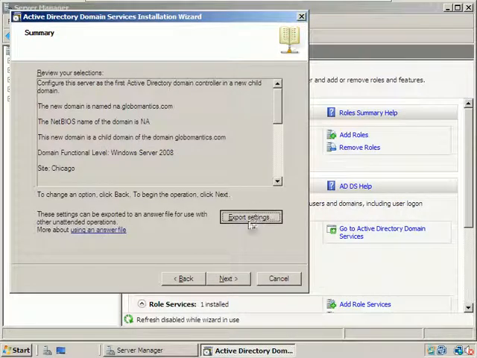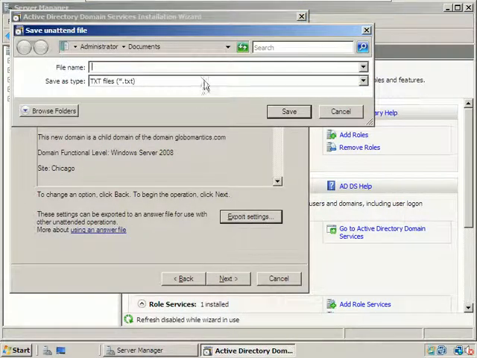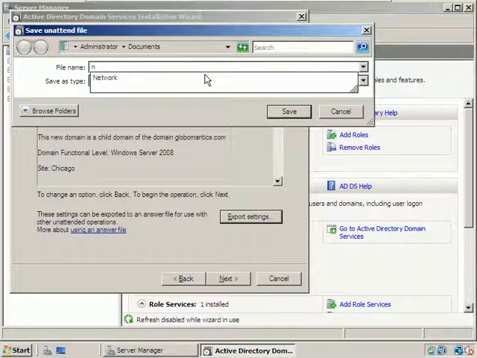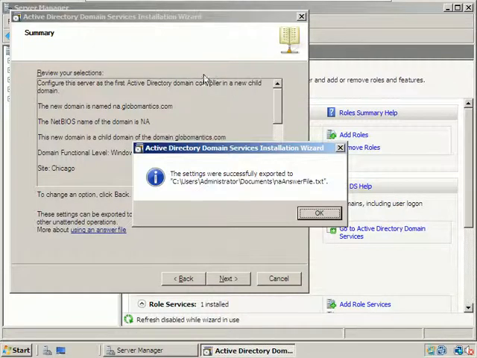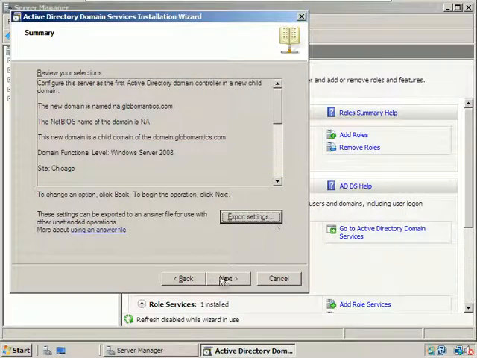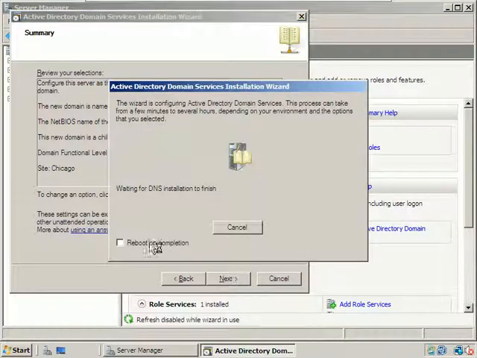And just so we have a backup of what we've done, I'm going to export the settings, and I'm going to put in here NA answer file, just to give it a quick name. All right, and now I'm going to tell it next, and basically sit back and let it do its thing. I'll have it reboot on completion, and I'm going to pause the recording. As soon as this guy is wrapped up, I'll come back and show you what we've accomplished.